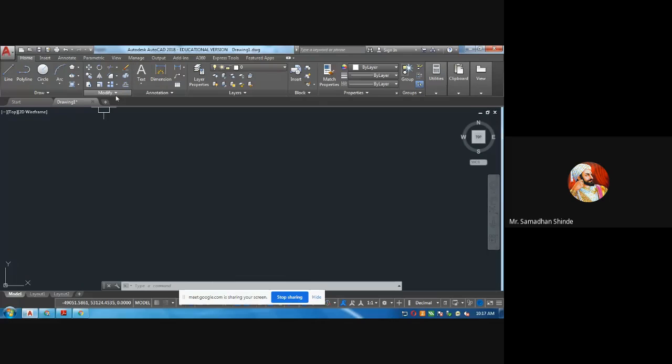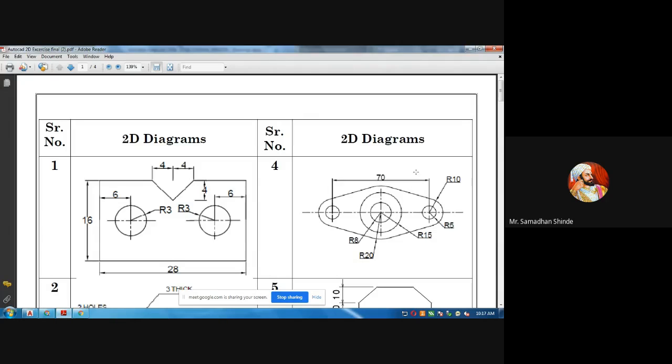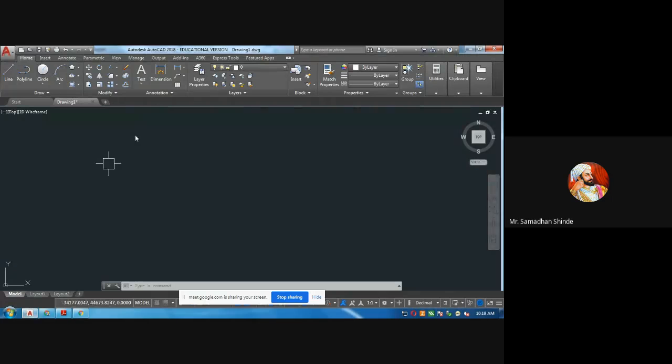Then we have seen the modify toolbar. What is the modify toolbar? Whatever drawing we have drawn, suppose you want to draw any drawing, maybe this drawing, a second drawing. Unless and until you use the modify toolbar, this drawing will not get complete. It means we have to use the modify toolbar as well. Whatever drawing we have drawn, it should get modified. Then only it is possible. In that case, there are certain commands like this.